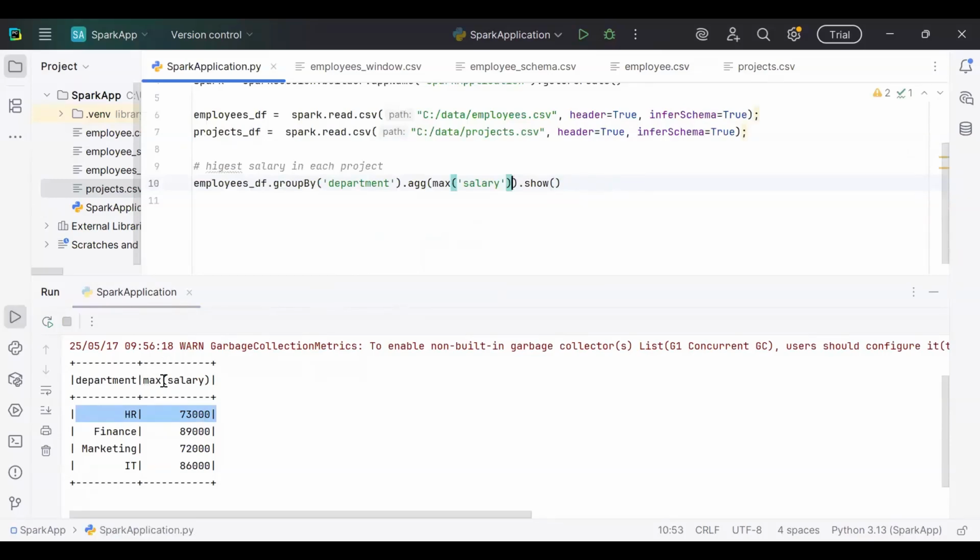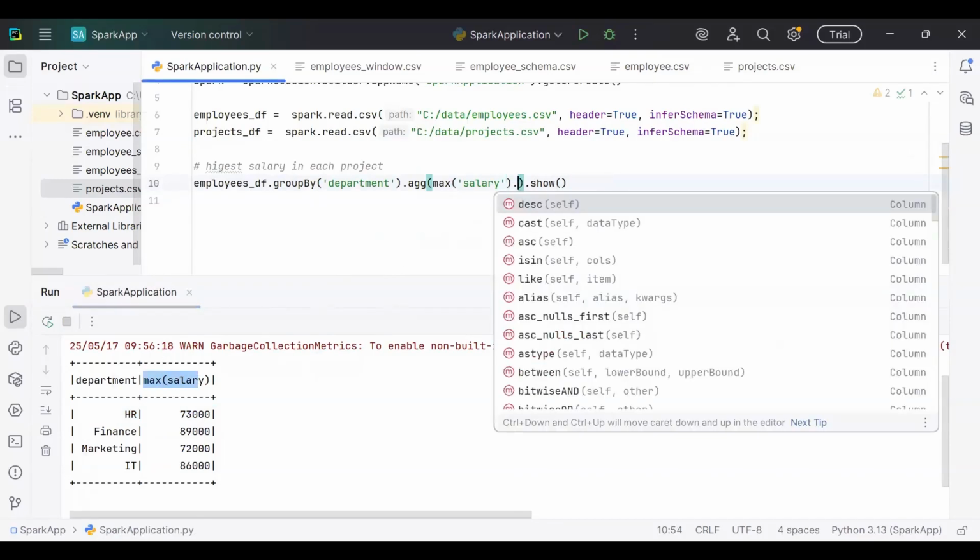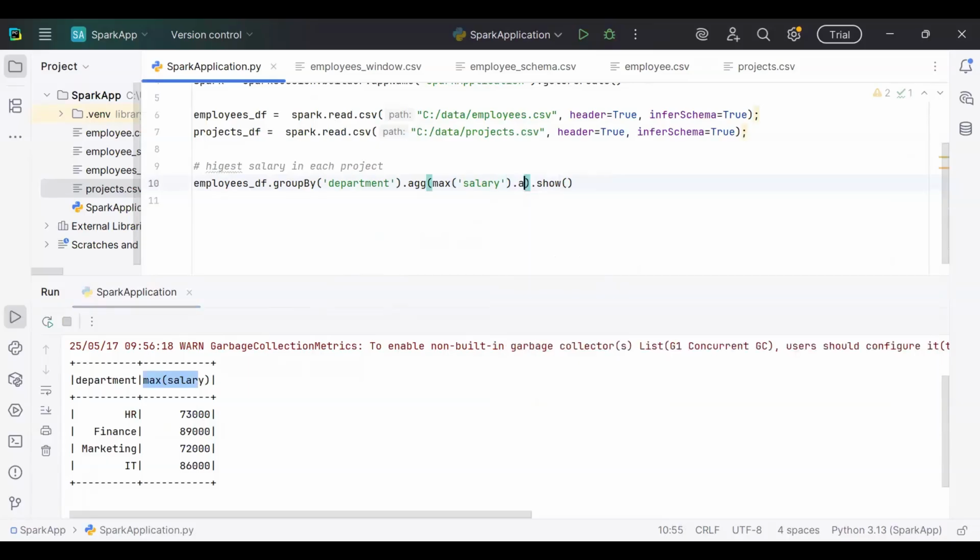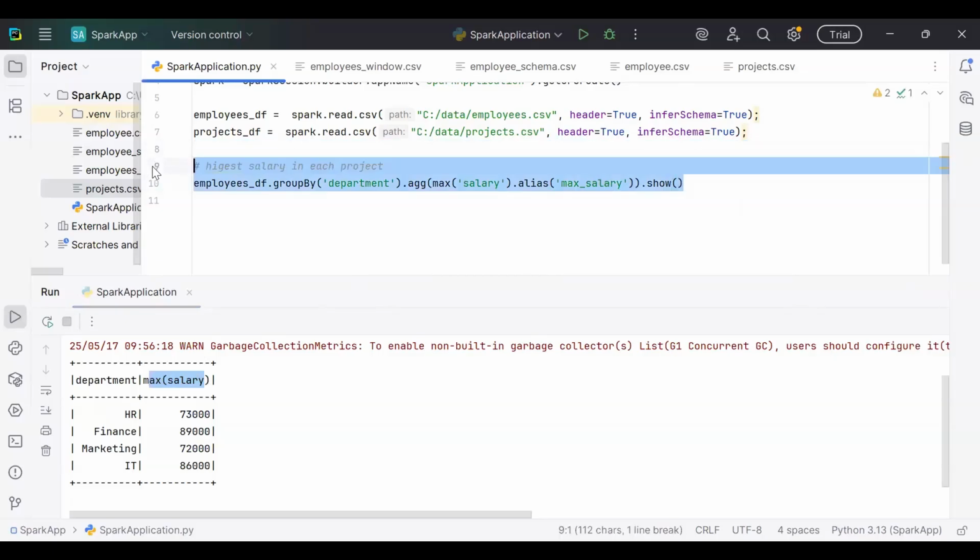And guys, max salary, I told you earlier as well, right? If I just wanted to name it in a better way, I just need to give an alias and give some better name over here, max salary, and it should show max salary over here rather than this name. So just update, guys. This is how you should do this. Okay. Now fine.